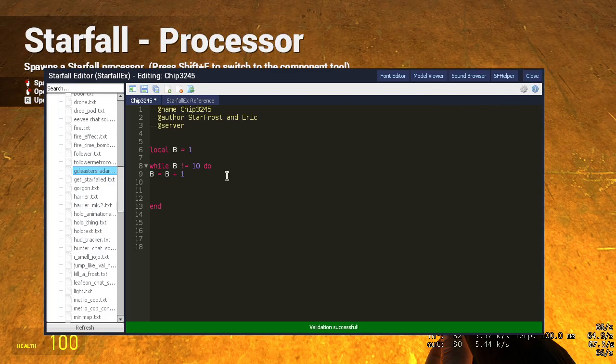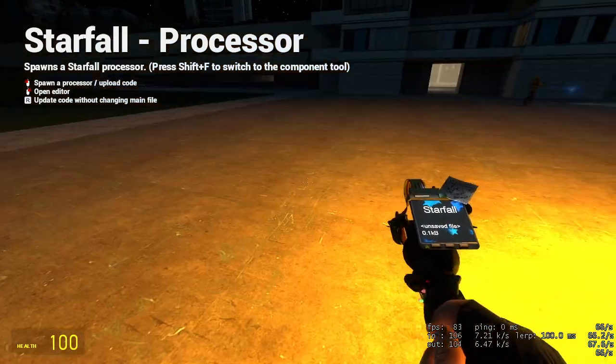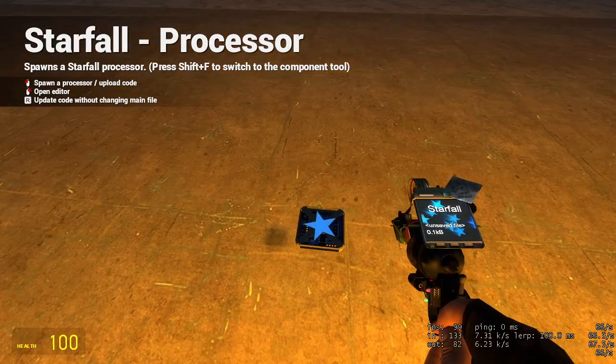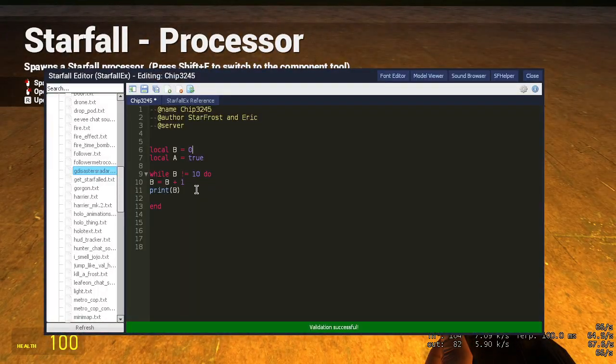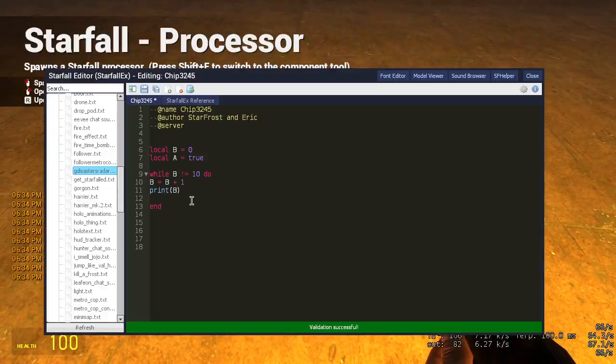Hang on a second. Excuse me for my big brain. I was wondering why it wasn't working, because I did not print anything. So let me get back to what we were talking about. Now, while B is not 10, it's gonna continuously add up until it hits 10. There you go.